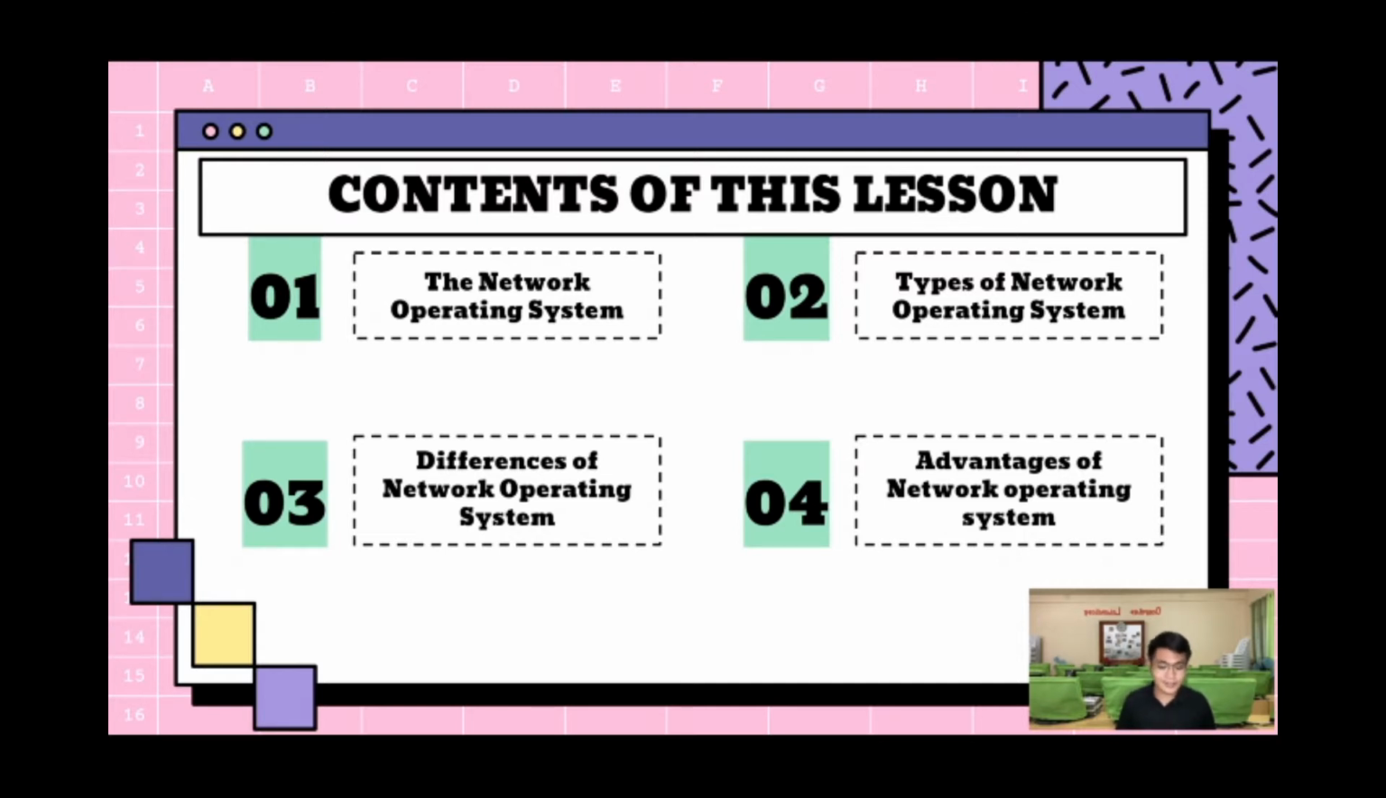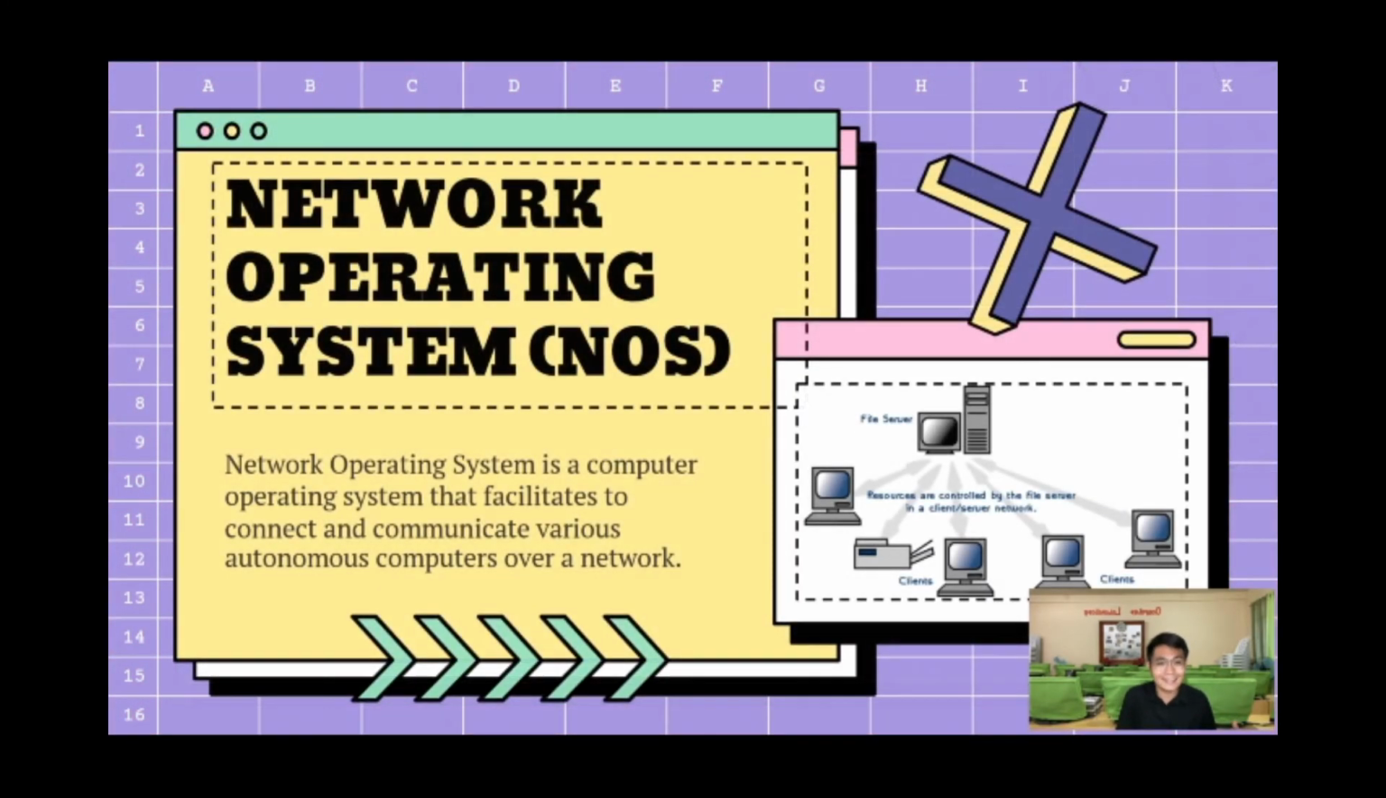So the network operating system, or NOS, actually this is the thing na ginagamitan sa paghinga. That's not that. So, network operating system is a computer operating system that facilitates to connect and communicate various autonomous computers over a network. The network operating system acts as a director to keep or facilitate the network so it will run smoothly.